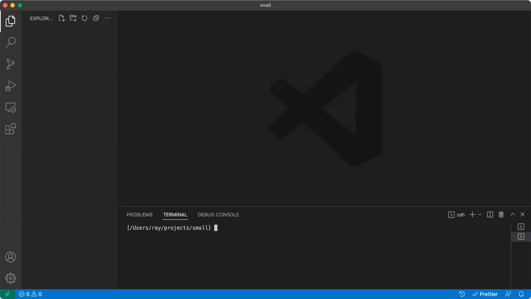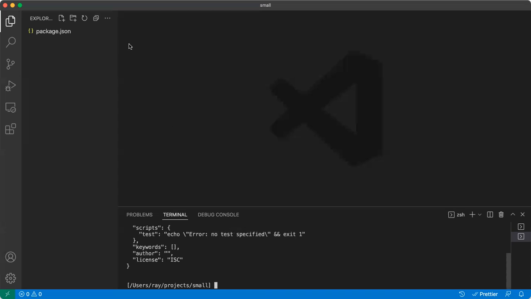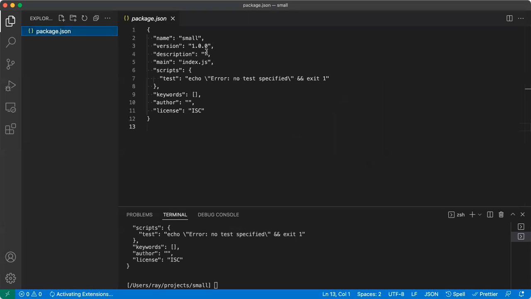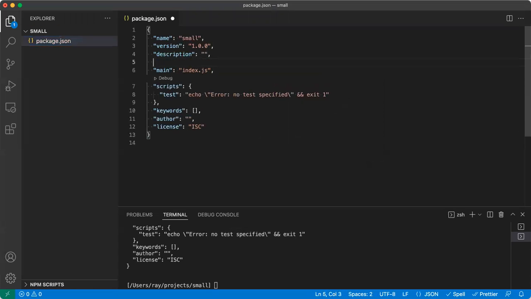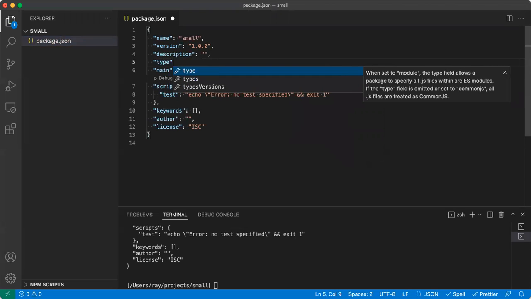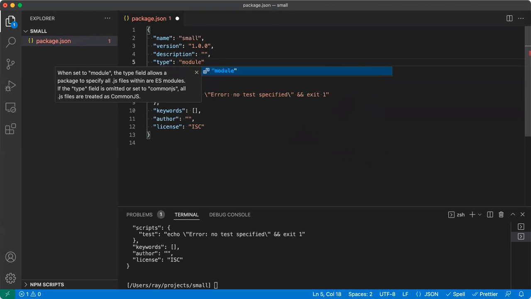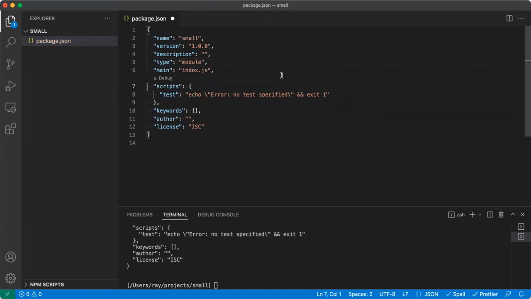I start off in a brand new folder. We're going to make a JavaScript program, so let's initialize it as a JavaScript program. npm init -y gives us a package.json file, which I immediately try to clean up a little bit by making sure we add in here type: module so that we're writing modern JavaScript and not that ancient scripty JavaScript. I want to join the real world here.